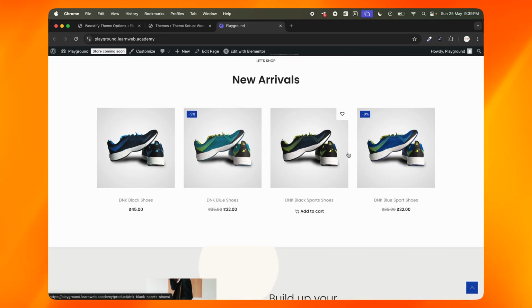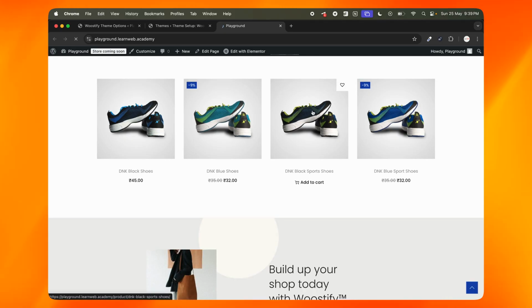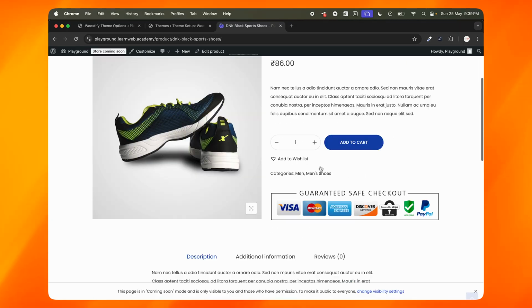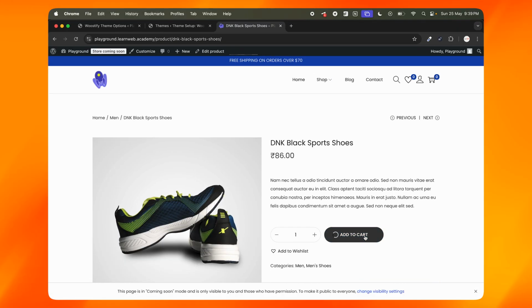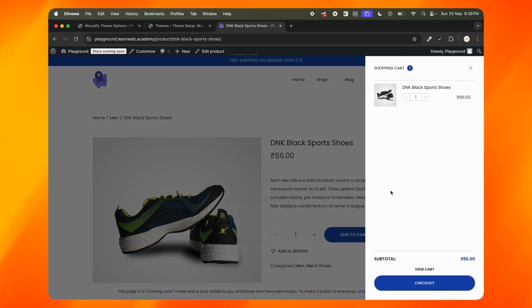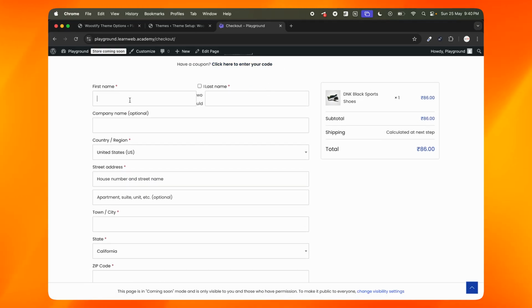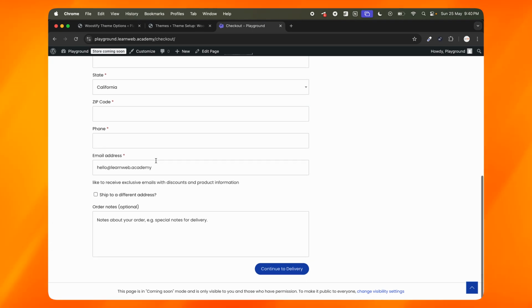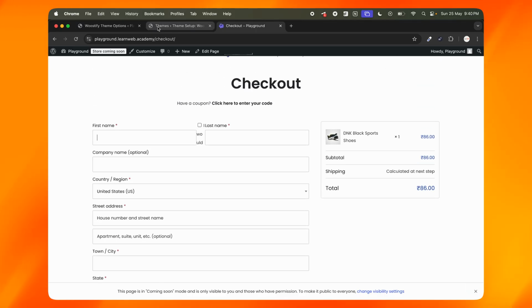These are the products that came with it. So if you want to see that, you'll just click on this, and there's the product page, and these are the suggested products. Let's go to the checkout section now. Click on checkout. Now you can add your name and every detail, and then you can just continue to delivery, and the order will get placed.